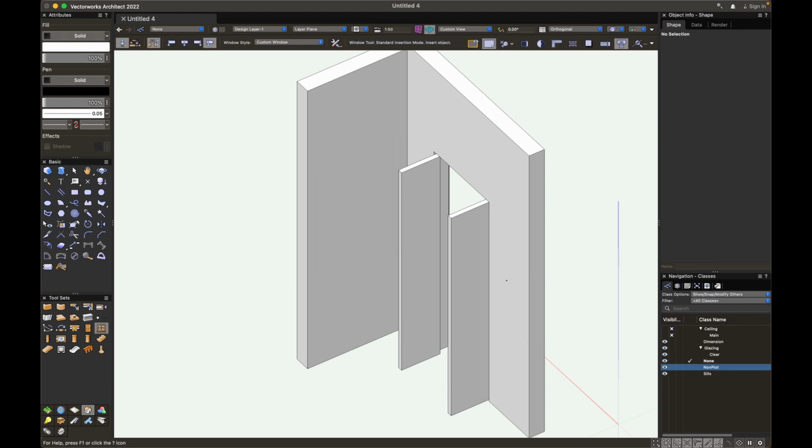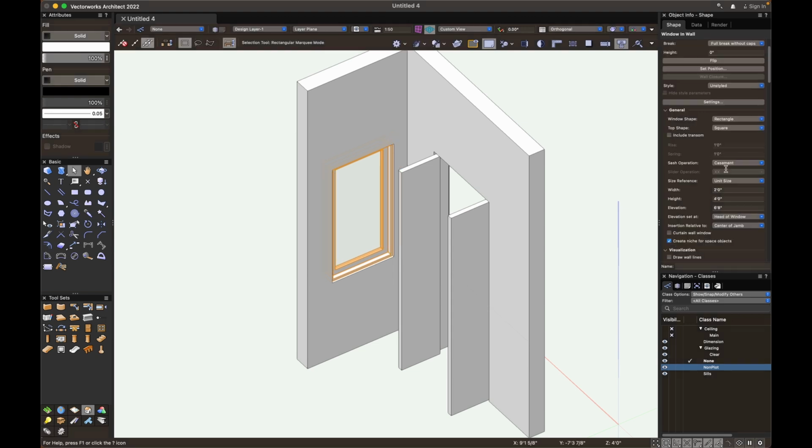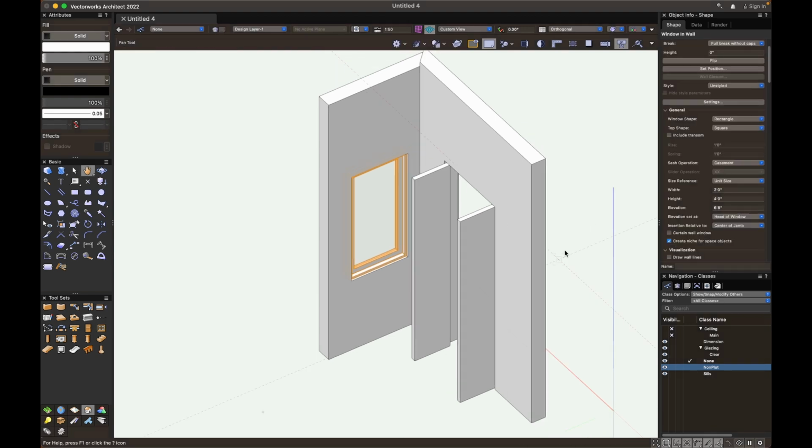Nice, fine. So these are the properties of the windows. Let's make it a short window, a small window like that. So these properties you can also change from here. This is basically the shape tab of the object info palette.